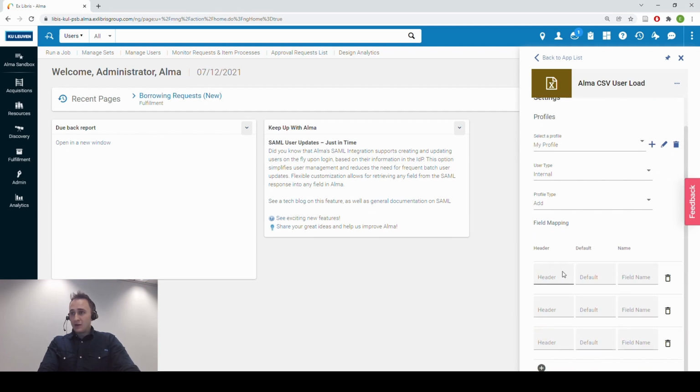I have a CSV file. The header is the name of my column of my CSV file. The default, it can be a default value that I can assign to an empty field of a specific column in my CSV file. And the name is the name of the Alma field that is going to be filled in with the information. So let's just say that I have a CSV file with a column first name of my users, a second column with the last name of my users, and a third one with the primary ID of my users. I can assign a default value of no name.